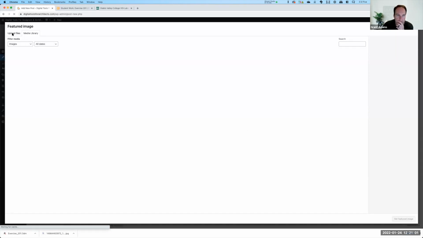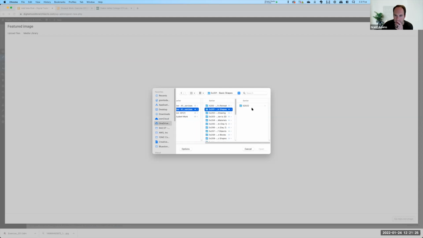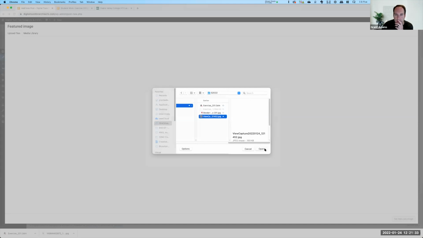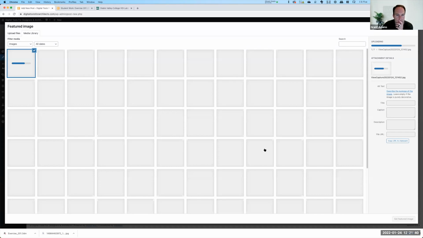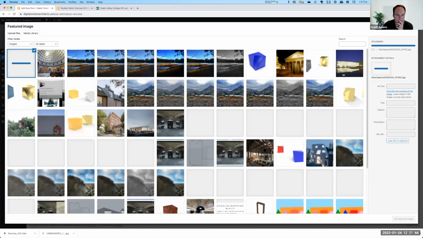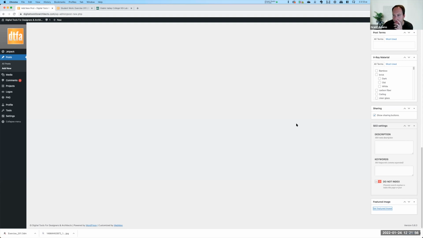We'll go to upload files. I'll click on select files. Now I saved these in my OneDrive folder, so I can come back to my OneDrive folder. We can look at my live demonstrations. And I can come here to my first one. There it is. And I can choose either of the JPEGs, either the screenshot or the rendering. I can click open. It'll upload that. And once it's done that, I can click on, oops, sorry, the set featured image. All right, now I have the featured image.